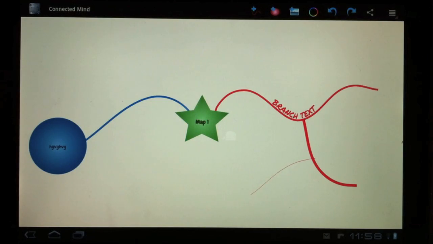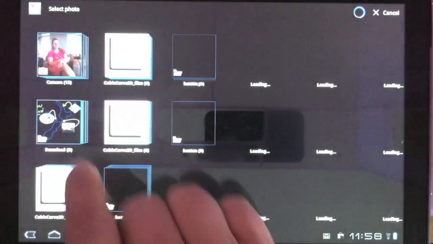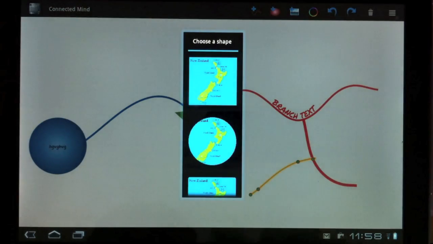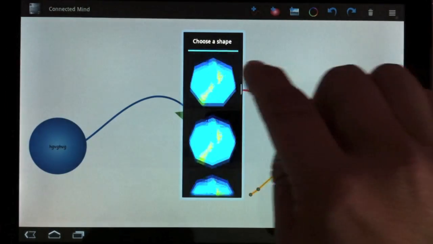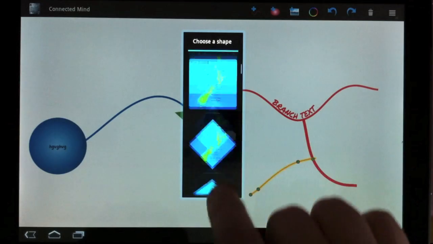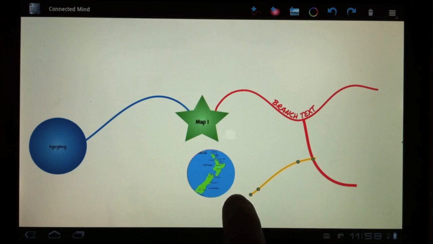So another thing to show you is adding an image. So maybe I want to add an image right here as a child to that. Choose an image. I've got some picture of New Zealand here, and again I can pick it within a shape. I might say what looks good, maybe a circle, and when I tap my finger down, that's where it appears.